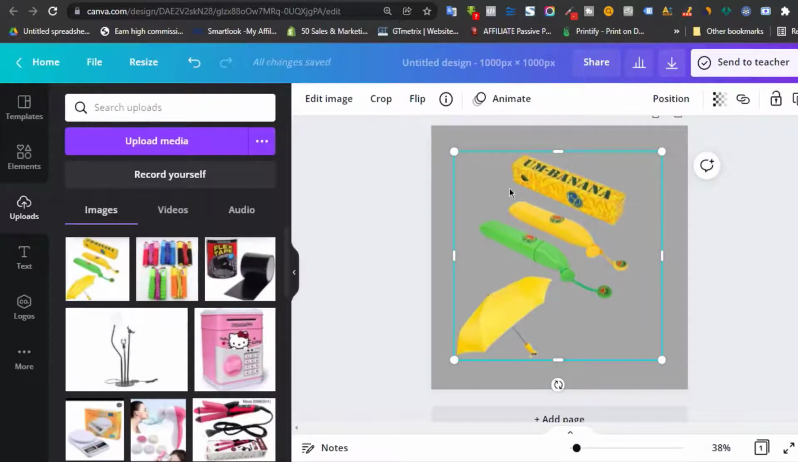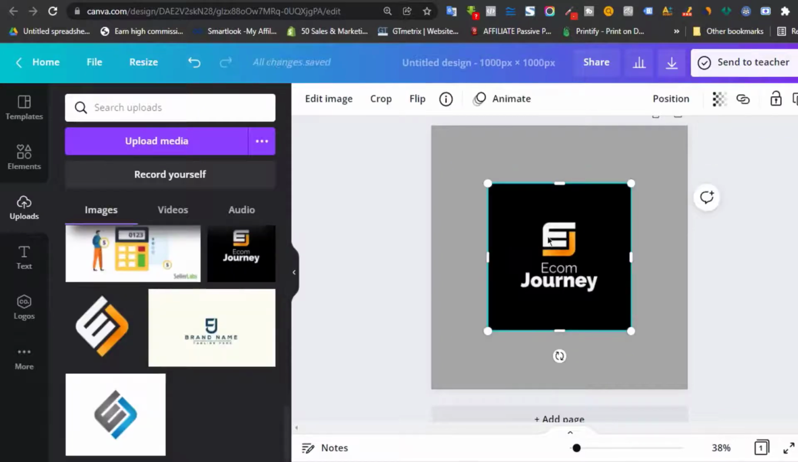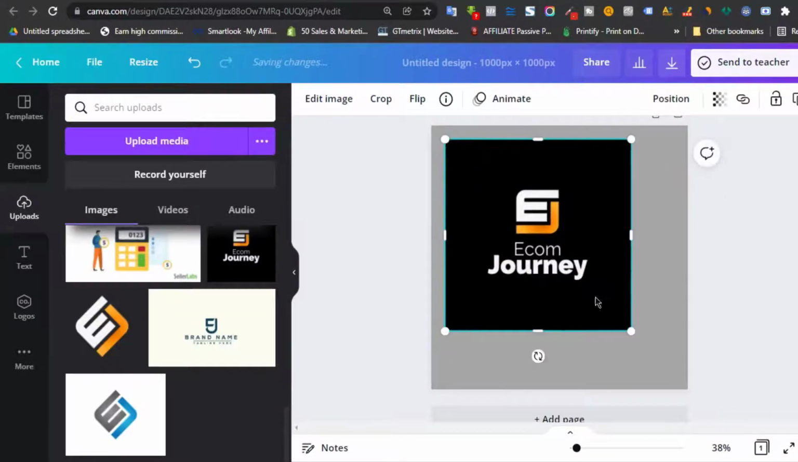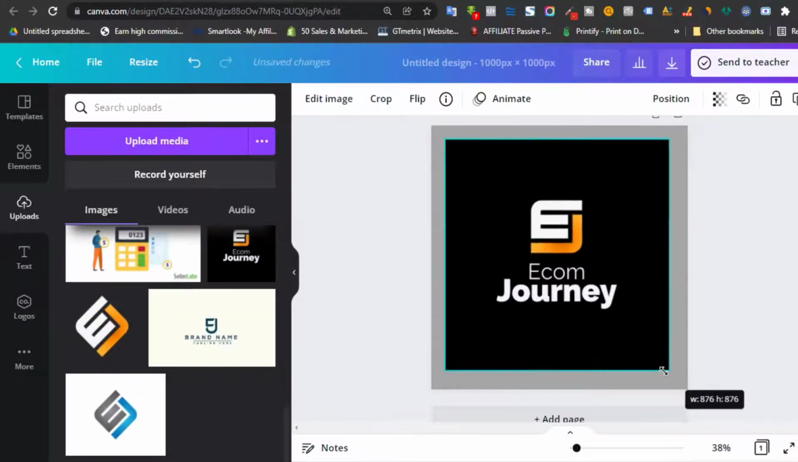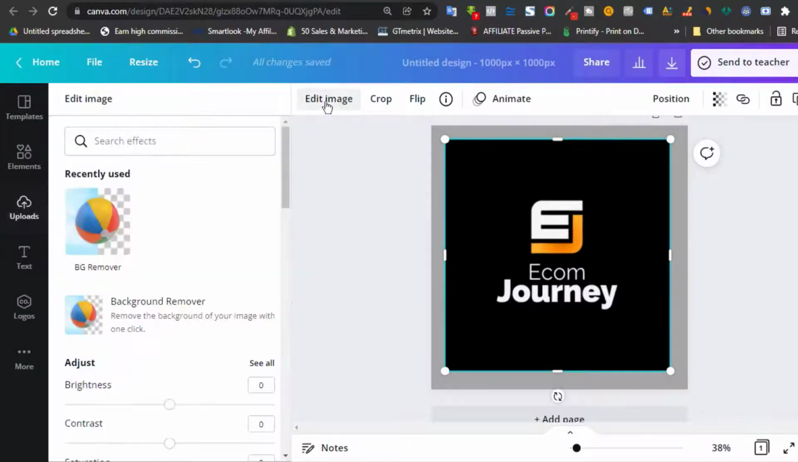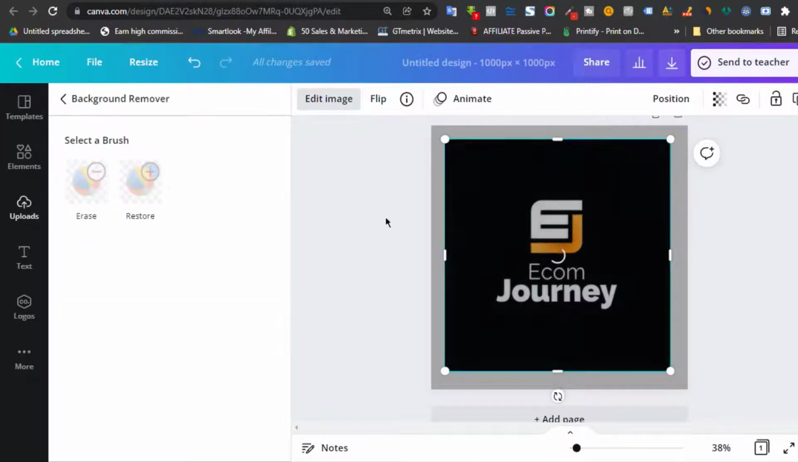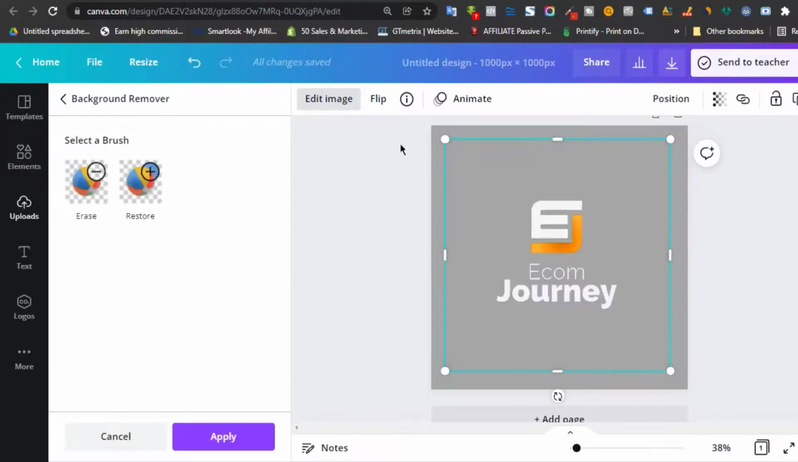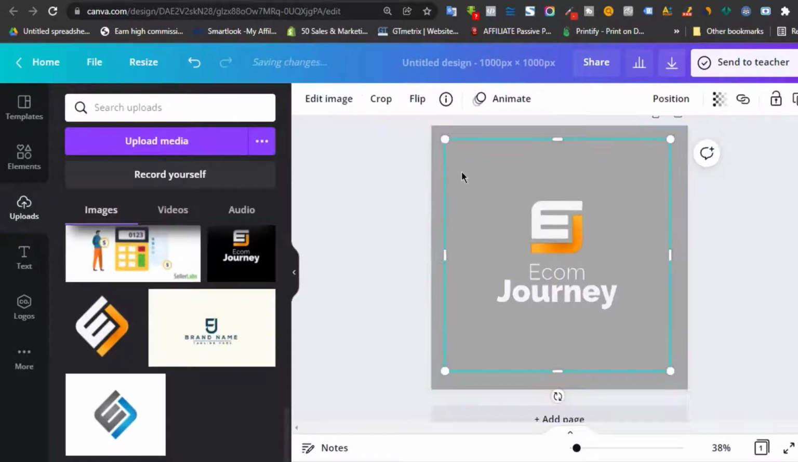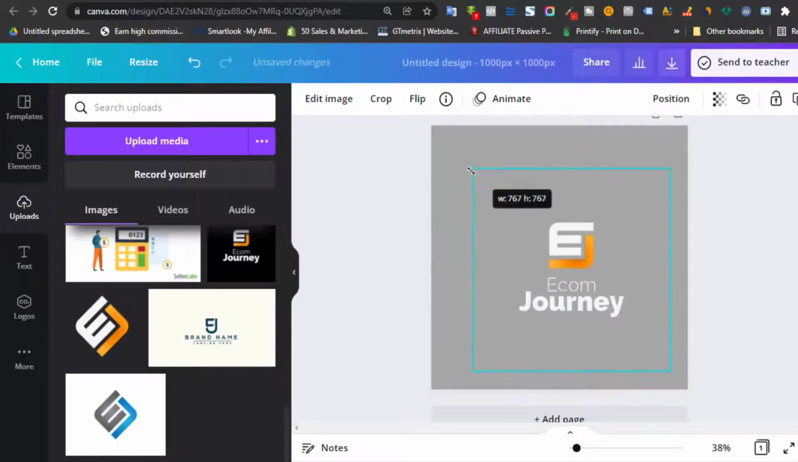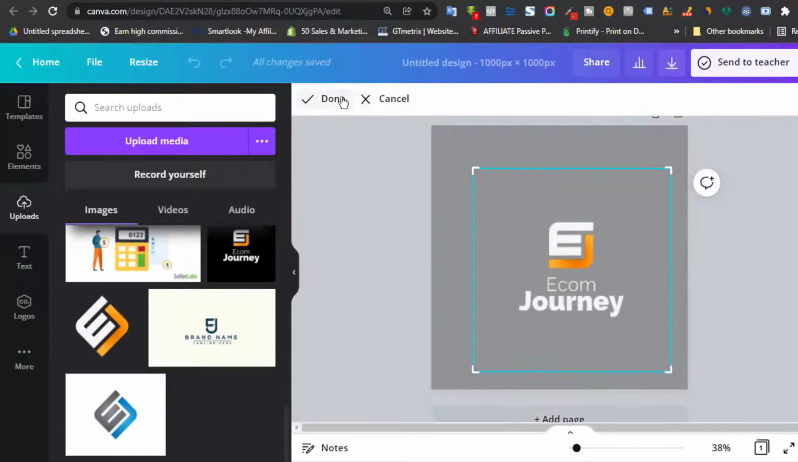So let me just try another image. You can see the ecom journey logo, right? Let me just remove the background of this particular logo. You can see it comes with a black background, a dark background. I'll just click on edit image and click on remove. Now, let me tell you, you cannot have this feature if you are using the free version of Canva, all right? Now, you can see I can, let me just edit, crop this image.